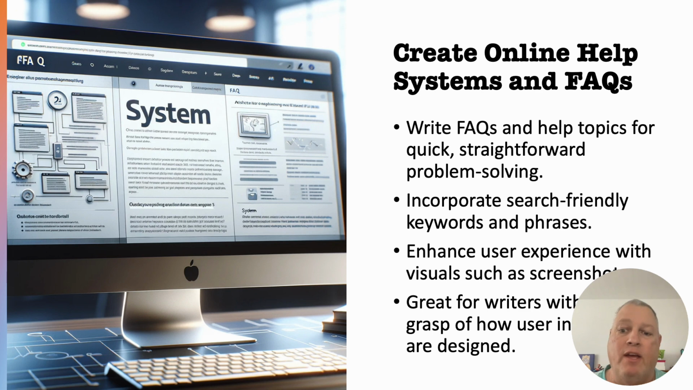This next area is an area I've worked in quite a great deal. It's creating online help systems and FAQs. FAQs, by the way, are frequently asked questions, in case you were wondering. You write FAQs and help topics. They're usually quick, they're straightforward, and they're there to solve a specific user problem. They're not as general as writing a user guide.